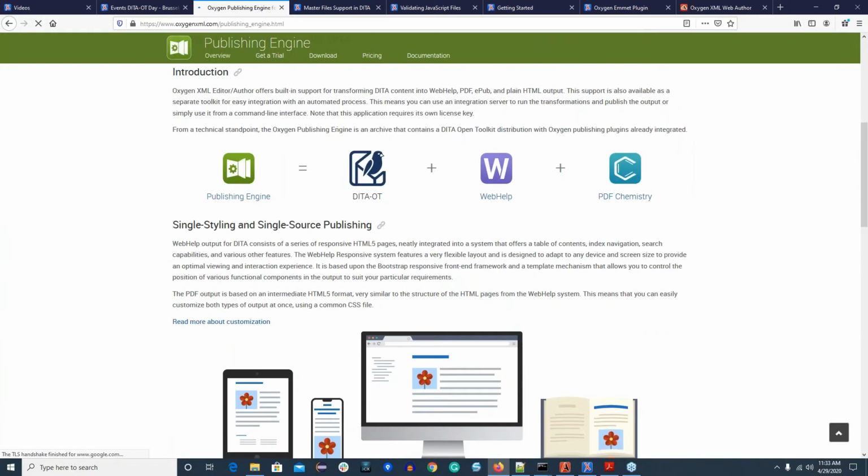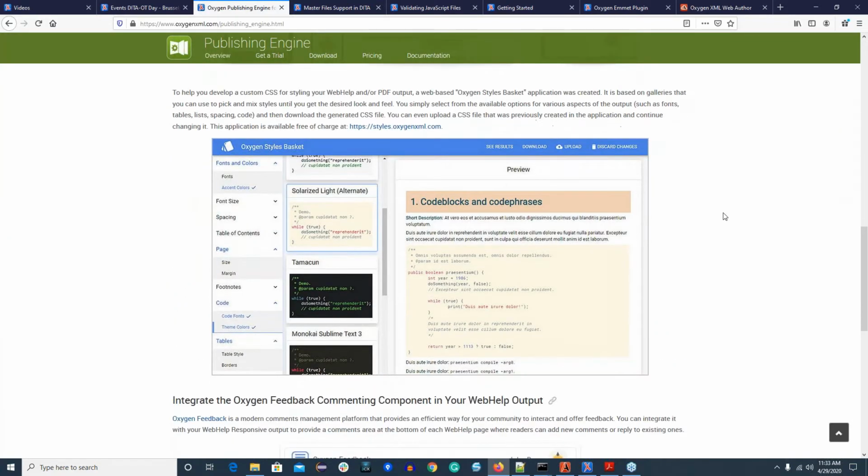And one thing I want to draw your attention to is what's called the Oxygen Styles Basket. There's a screenshot here. This is a web-based application that is available in this package. And basically you configure some properties, and then there's a preview that shows how the output will look based upon however you've configured it. So it's very helpful for easily changing the style of your output.